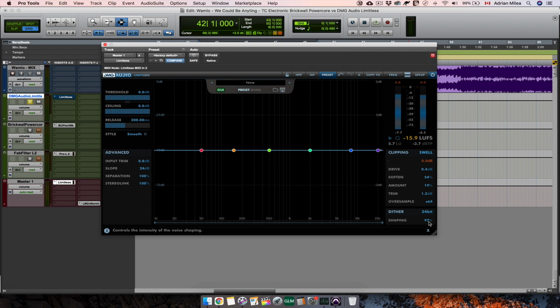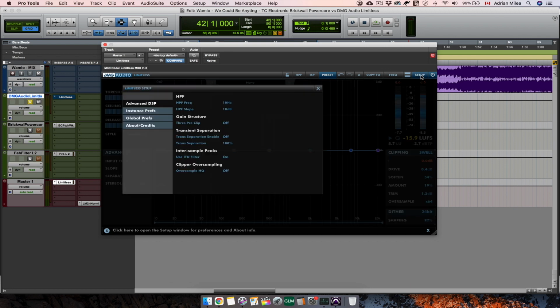Now, if you want even more things to customize, go to Setup. Here, for example, you can customize the frequency of the high-pass filter and its slope. Then here, you can customize the transient separation, some true peak algorithm, plus some high-quality mode for clipper oversampling. So yeah, there are tons of things you can customize here, which I will not go over in this video.